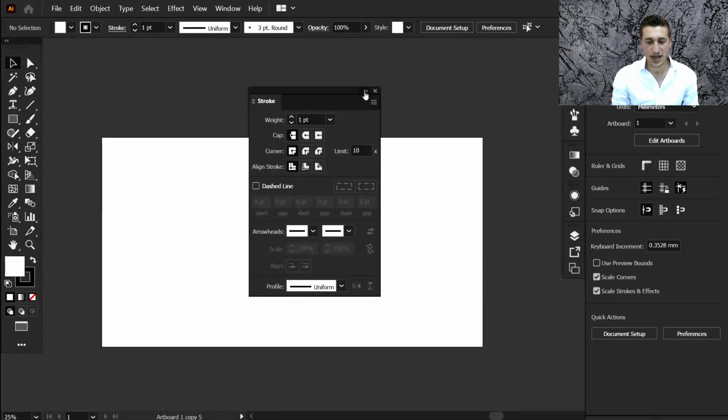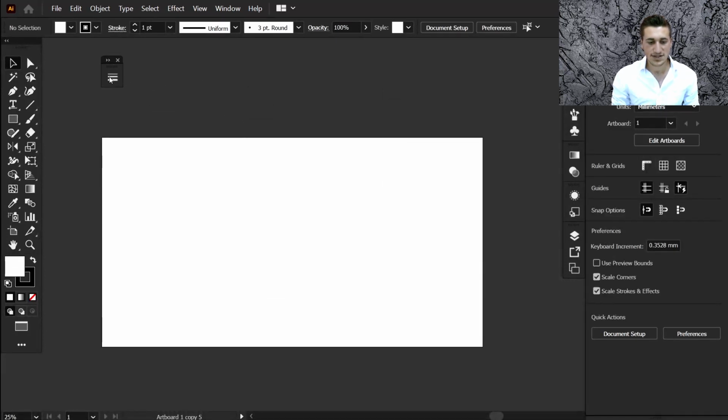Then with these two triangles, you can collapse this thing here like that, and you can join it to any other tool option there or move it around any way you want. And of course, this X button will close this window totally.